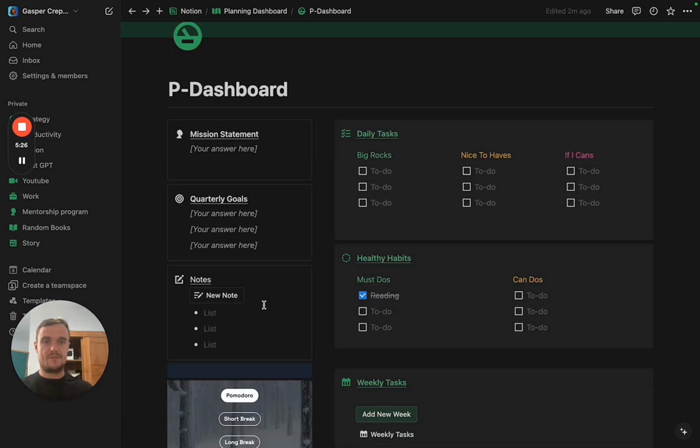Now, if we go to the right part of the table, we start with the most important one, which is the daily tasks. And I like to distribute them into 3 groups: big rocks, nice to haves, and if I can's. So what does that mean? Big rock is something that must be done in order to call a day a success. So the most important, the most pressing tasks. I would usually ask you to do 2 to 4 maximum. And once you're done, that's amazing. Your day is already a success.